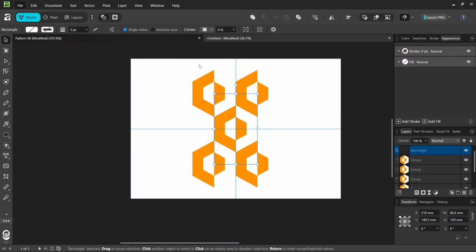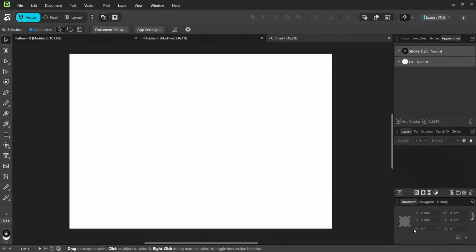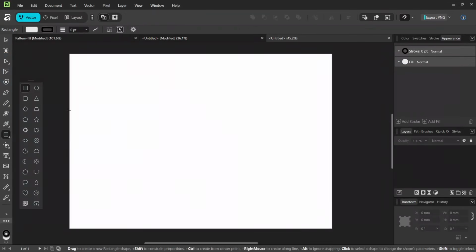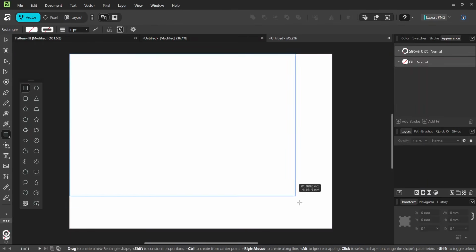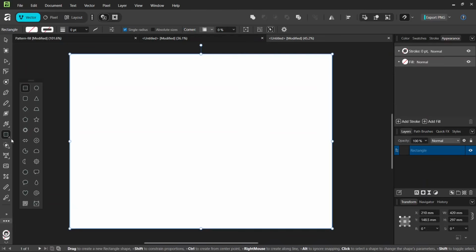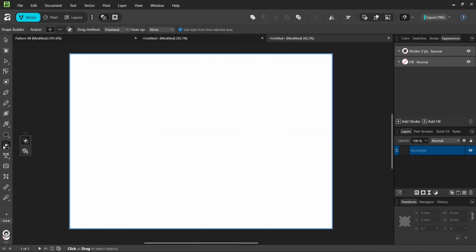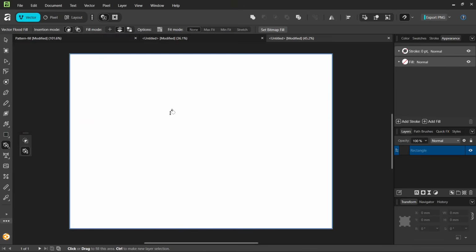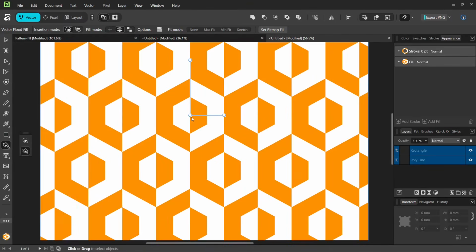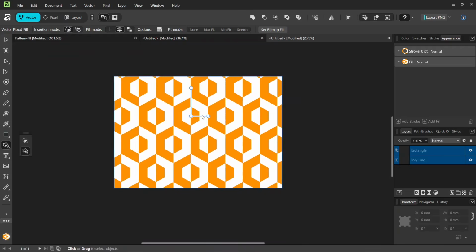So we create a new composition. We take the rectangle tool, set the fill and the stroke to none, and we draw a rectangle all over the composition. And then to do a pattern fill, we take the vector flood fill tool, which is located here along the shape builder tool. And then we go here to set bitmap fill, and we select the tile that we just created. We click on the composition, and this creates a pattern fill.